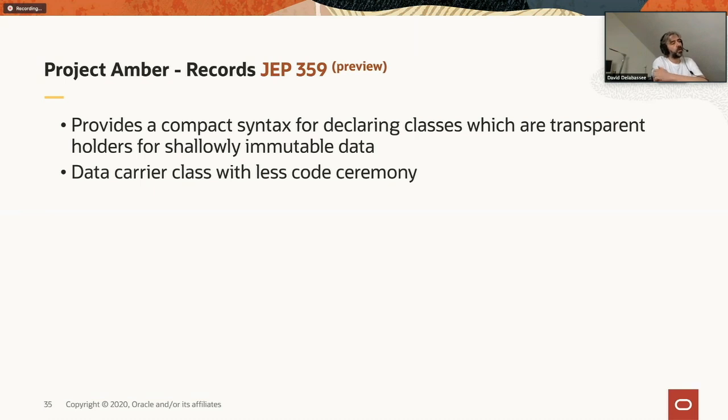Records give you a very compact syntax for declaring classes which are data holders. Basically an immutable tuple in which you can store data, and that you can pass around. I'm going to show you how it works. You will see that it's something that is, on one hand, very simple, but on the other hand, very efficient.